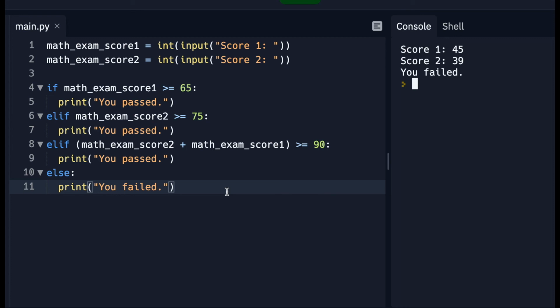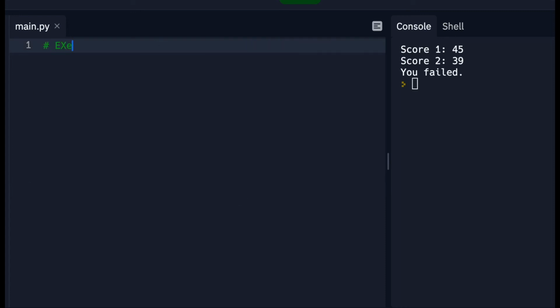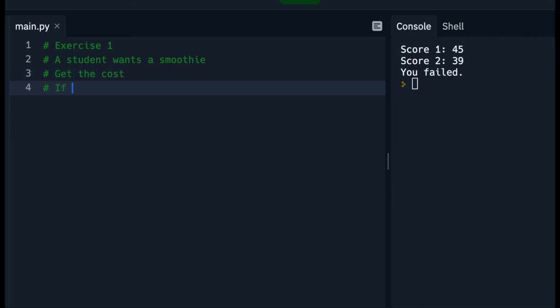Now, let's go ahead and do some exercises. Let's start out with a simple one. So it'll be exercise 1. Let's say that a student wants to get a smoothie. Get the cost. If it's greater than $5.99, print too expensive. Otherwise, print you can afford it.